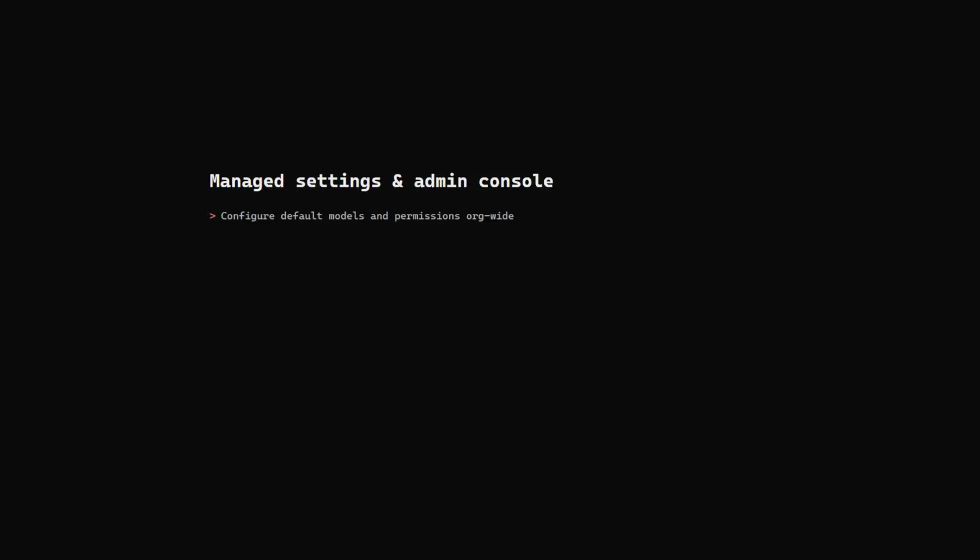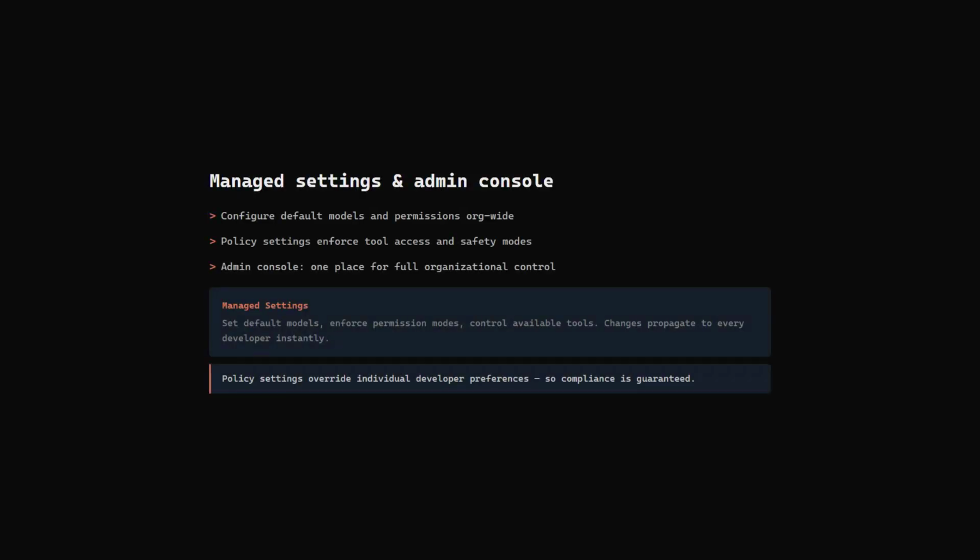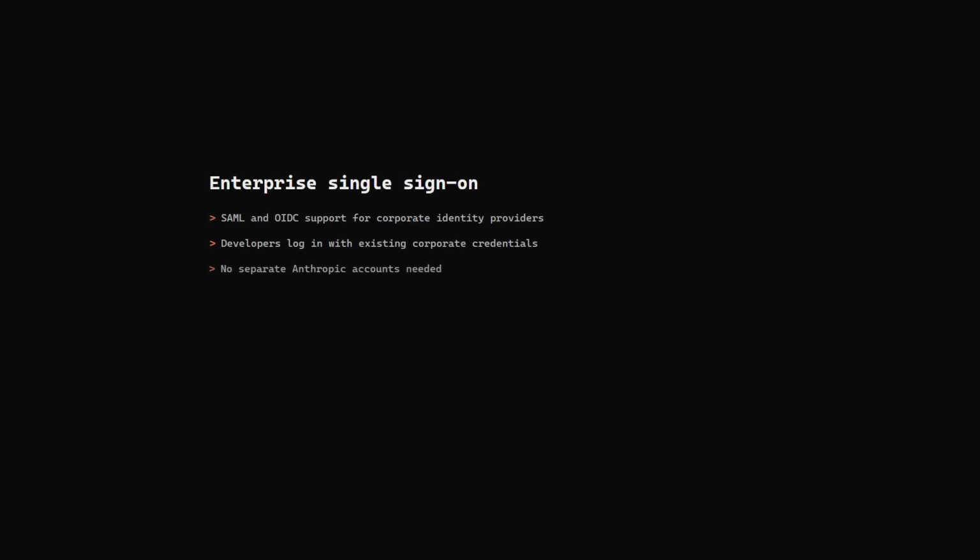First up, organization setup. In your admin console, you can configure managed settings that apply to every developer. Set default models, enforce permission modes, control which tools are available. Policy settings let you lock down or open up features org-wide. One place, full control.